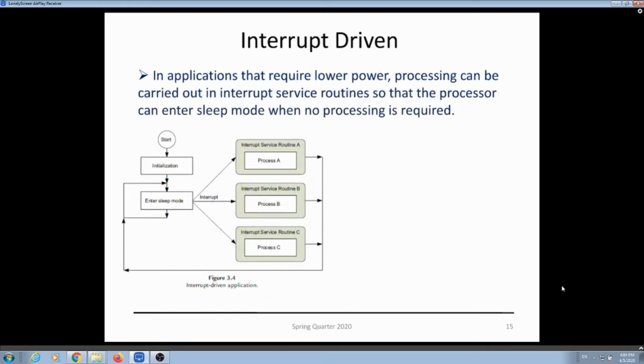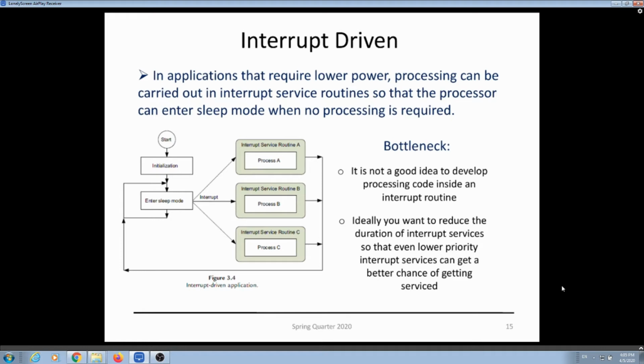Then we have interrupt driven. In this case, you have your main code, you start, initialize whatever you need to initialize, and then you enter sleep mode, you initialize your interrupt routines, and whenever a process or an interrupt happens, you attend to the code inside that interrupt routine, and then you resume sleep mode and wait for another interrupt routine to get triggered. This is not the best way of programming things. Interrupt routines, you want to be fast in an interrupt routine.